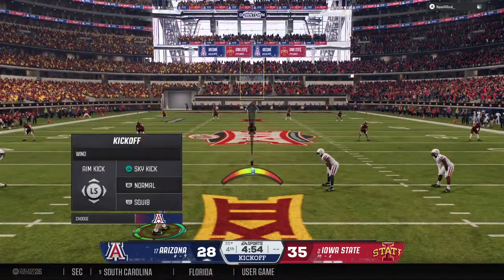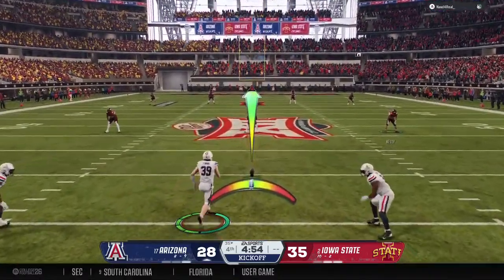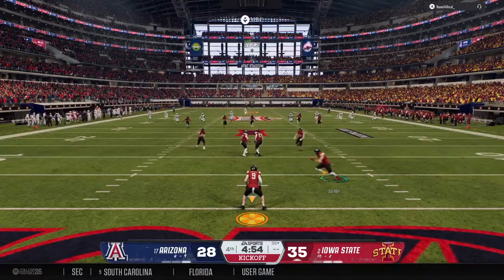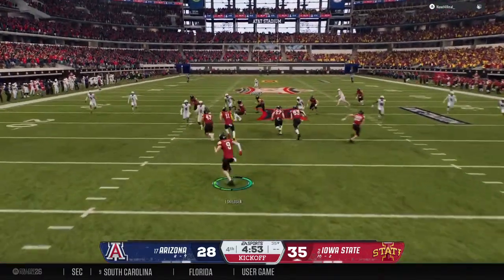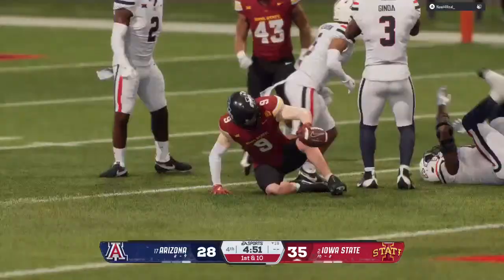Kickoff team out there. They are fired up after just scoring a touchdown. And here's the return from inside the 5. He stopped at the 19. Good job by the coverage team.